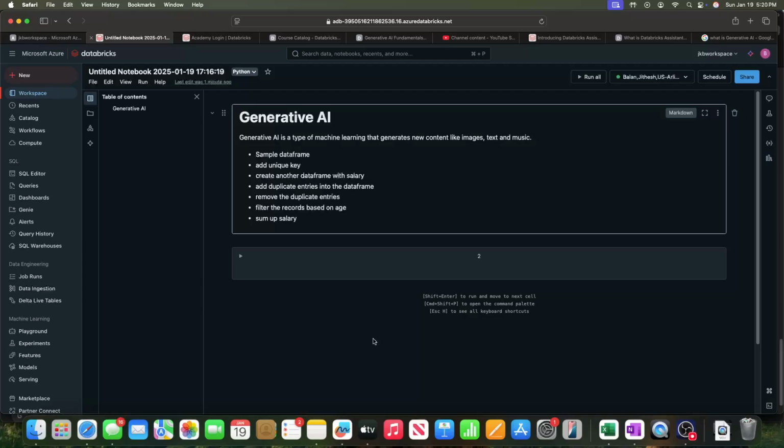We will go through how we can create a sample data frame, then add a unique key into that, and then we can add another data frame, add some duplicate entries, and remove the duplicate entries from the data frame, filter the records based on age, and sum up the salary. Before summing up, we will join those two data frames, then sum up the salary.